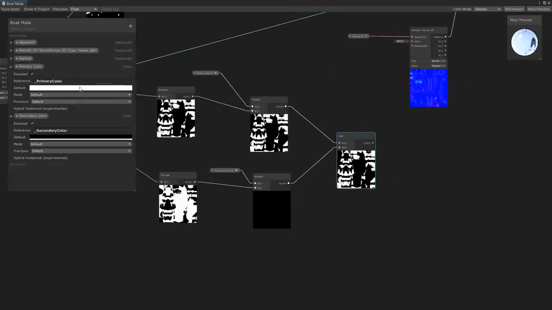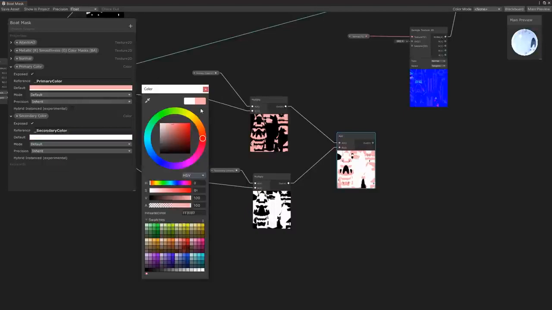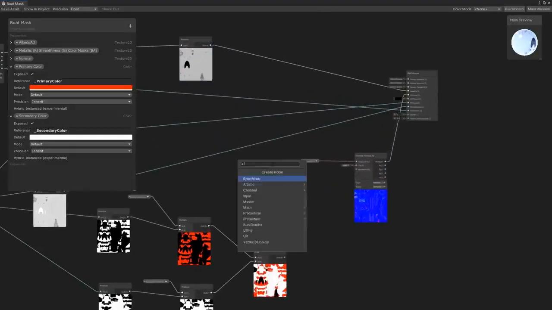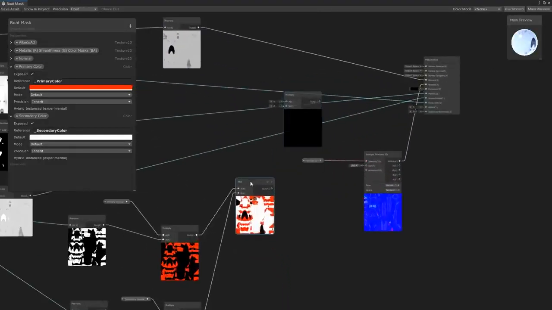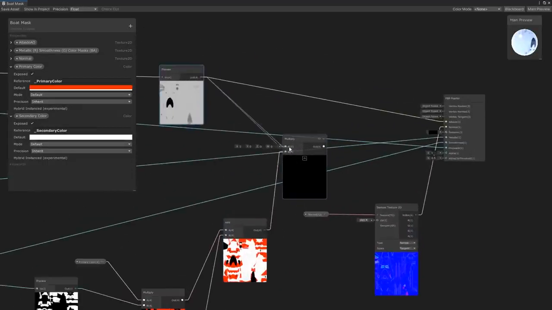If we play with the default color in the blackboard, you should be able to see that when combined, these 2 masks now make up a full color texture for our boat. The final thing we need to do is add in the details from our albedo texture. So let's connect the 2 up using a multiply node and connect the result into the albedo port on our master node.